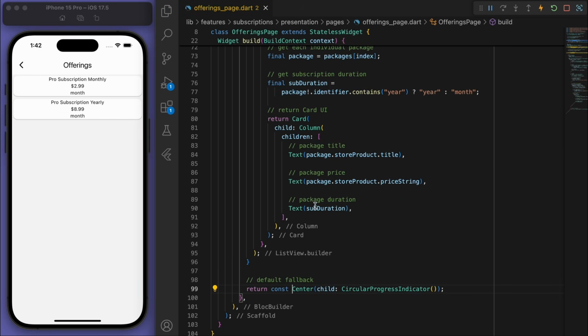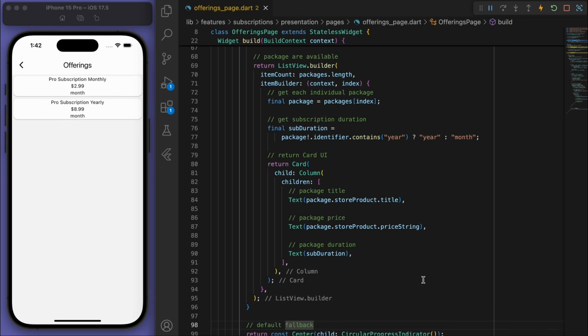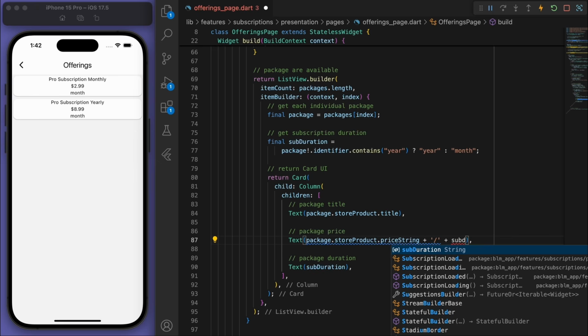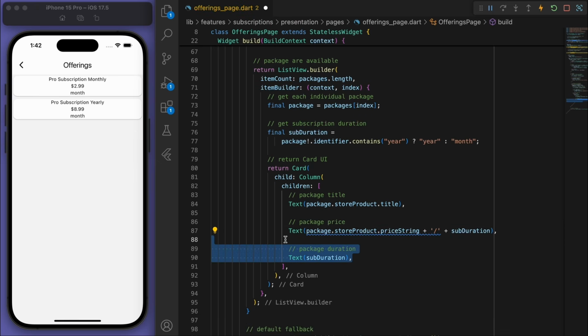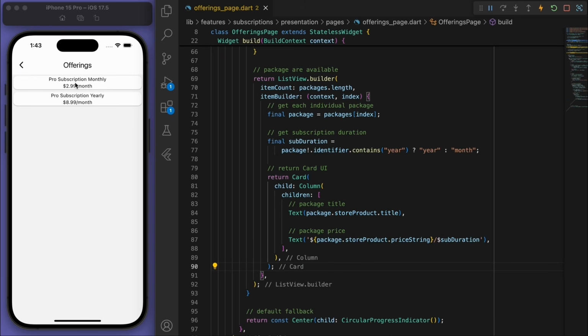And if I save this, yeah, you can see that it showed up with our two packages. Now the price I think is good. Now I don't know why it says for the duration, it says month for both, right? Like let's actually include the duration in the price. Let's say price and then dash the duration. So everything's working fine except for the fact that for the month, it's month, but for the yearly, it's also showing month. So that means something is going wrong with this package identifier.